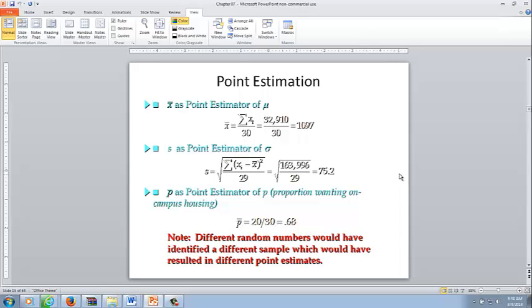But be careful, different random numbers would have identified a different sample, and therefore the sample mean, sample standard deviation, and sample proportion would have been different. So if by totally randomly drawing a sample he had gotten a different set of 30 applicants, these numbers would probably be different. It would have been something like 1100 or 1088 for the sample mean.